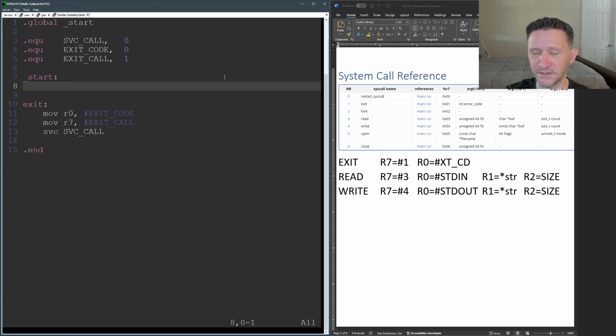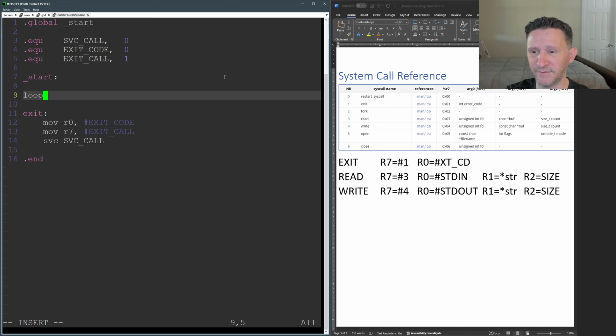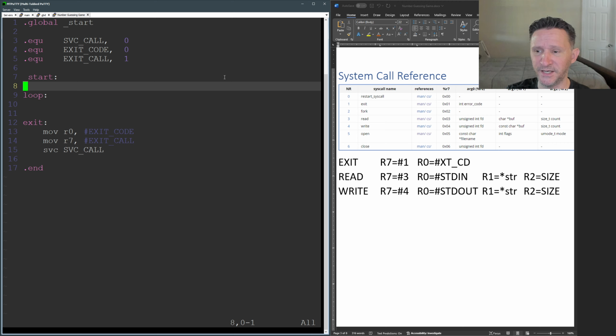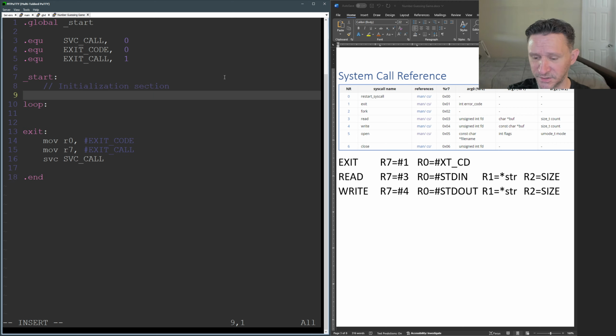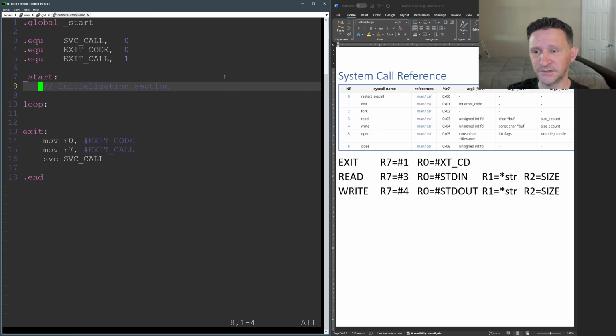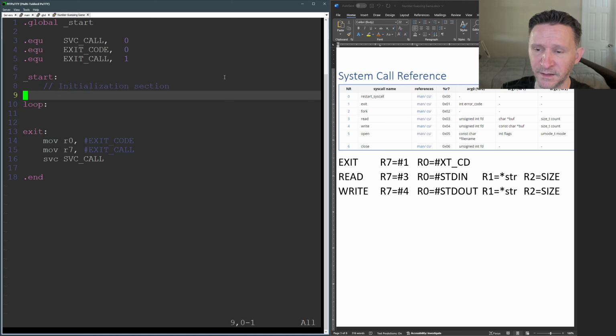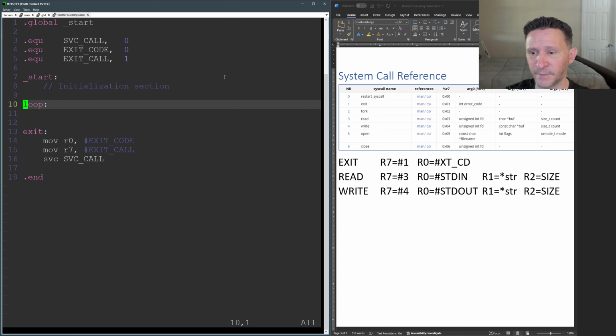Okay, so let's prompt the user. And thinking of labels, I know eventually we're going to have a loop. So there's probably going to be some things that we need to do here. So I'm going to say as a comment, initialization section. There's going to be some things that we're going to need to do as soon as we come in, but we won't have to do those every time we go through the loop. So we're going to define that section up there, and we'll leave that TBD, but that'll be our initialization section. Then we'll enter into the loop.